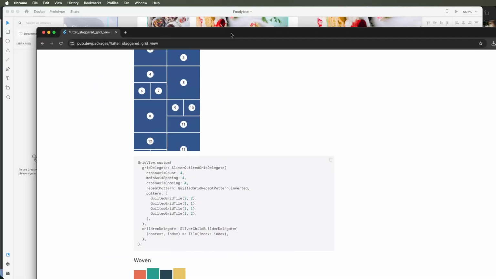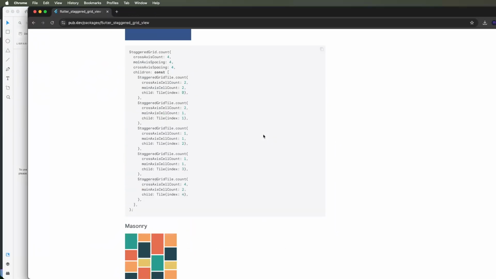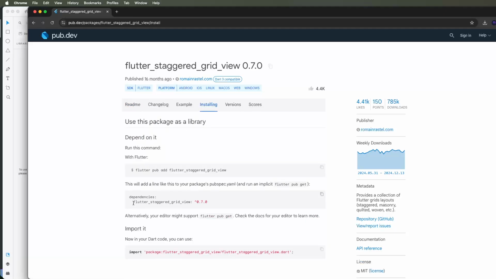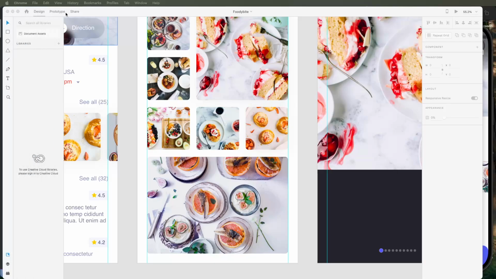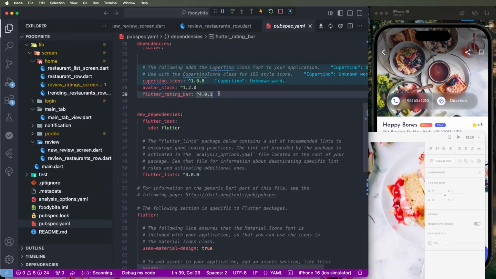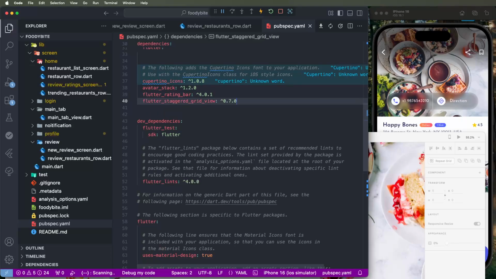Now we need to install this plugin. How do we install it in our projects? Now we need to go inside the install tab and copy this dependency, and then go inside our project and paste these codes inside the pubspec file to install this staggered grid. Now we need to save here.